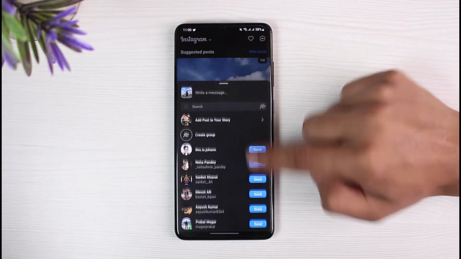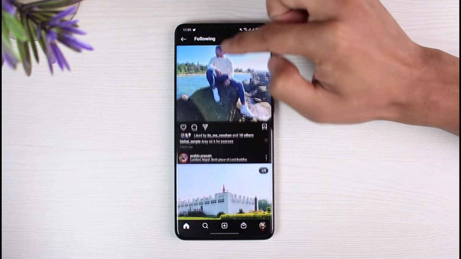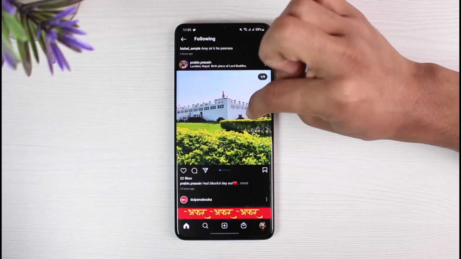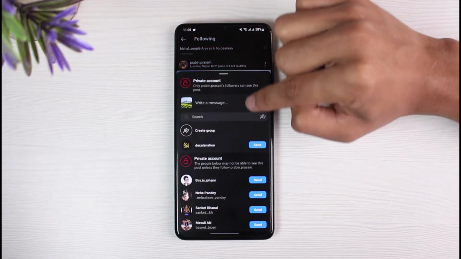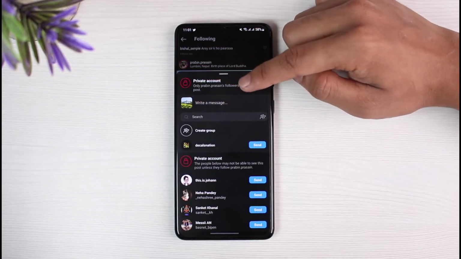So let me select somebody's post over here. Now if I come to my following tab and select one person's particular DM icon, let's say I want to share this post to my story, but if I tap on the DM icon, you can see we don't have the add post to story option. Now this happens because this is a private account.